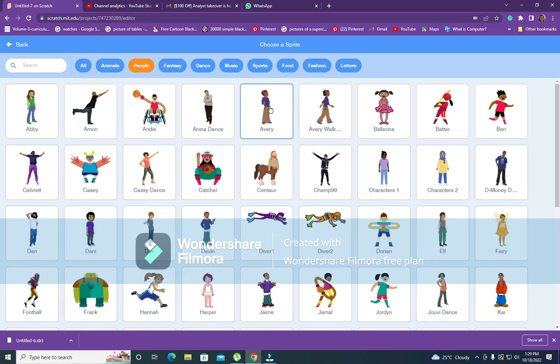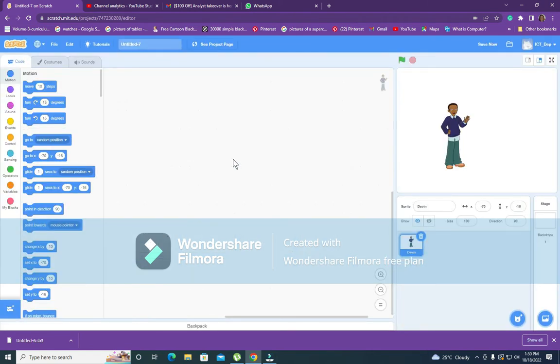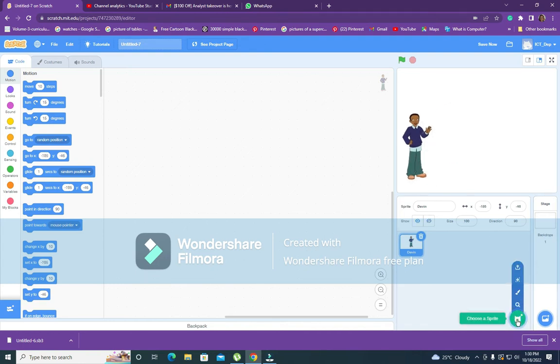I can pick on Avery. Or I can come and pick on James. James walks. Jimmy walks. I can look for... There's D here. You can see him. He's talking. I can have Delvin here. So I'll pick on Delvin. There you are. Then I'll pick again.